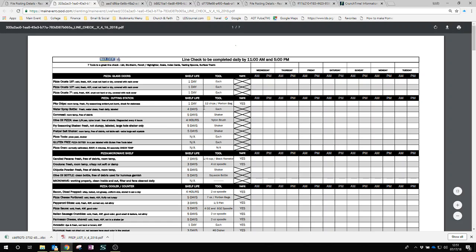We don't want an unlocked version because the shelf lives and the tools and all of that are locked in, and we don't want all of that and the descriptions messed up. And we don't want 70 versions of the line check out there. We want one version, so he'll help us put it in order. But the 7 tools of the great line check: the biotherm, pencil, highlighter, scale, index card, tasting spoons, and surface thermometer. We've got to have everything out there.